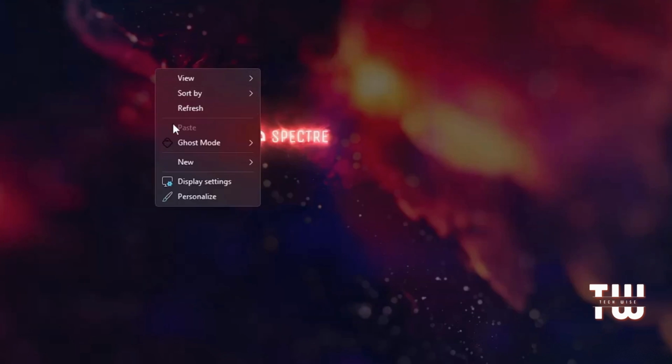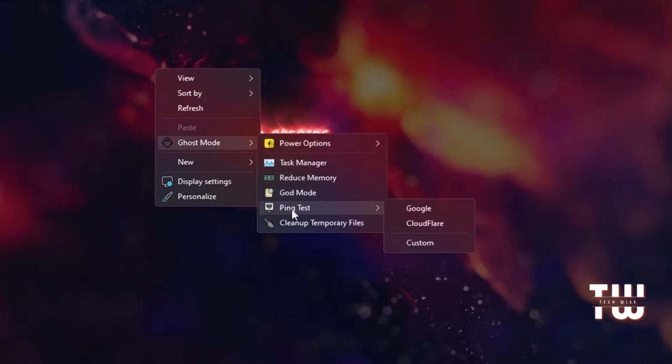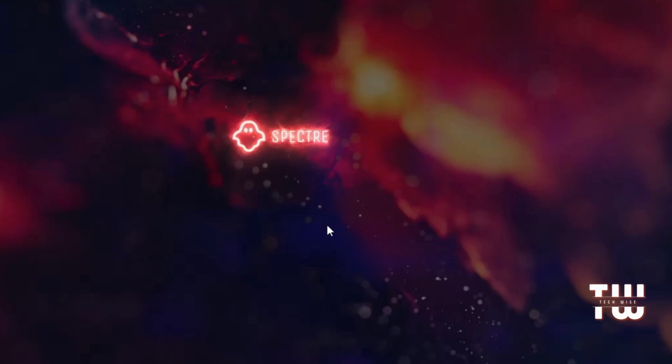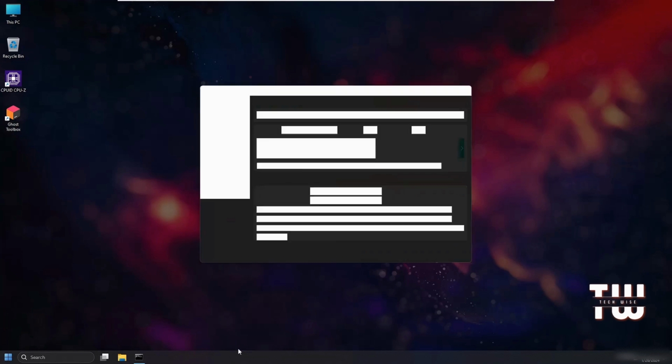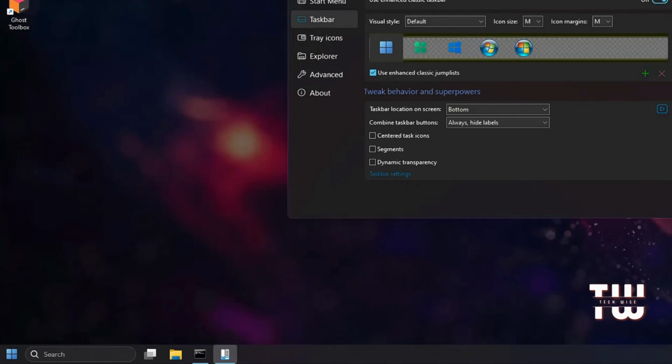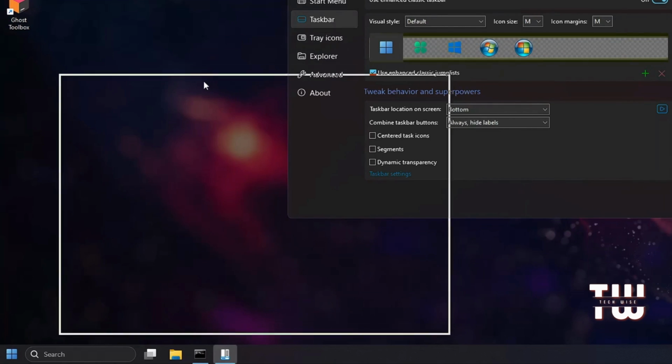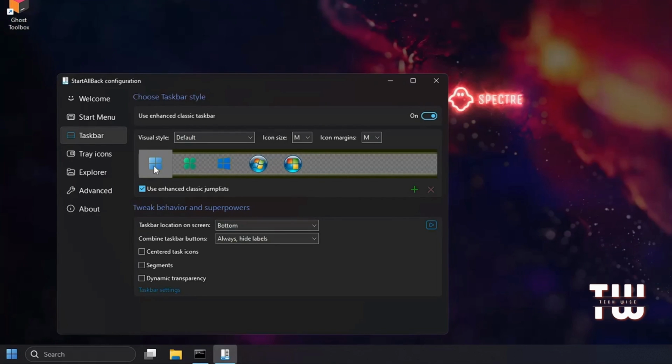In Ghost Mode, there is also a ping test where you can check connectivity to Google, Cloudflare, or custom DNS. You can also clean up temporary files with a single click. Right-clicking on the taskbar and going to Properties lets you customize the taskbar, tray icons, and start menu. You can even change the Windows logo to Windows 10 or Windows 7 if you prefer. You can adjust the size, visual style, tray icons, and more.